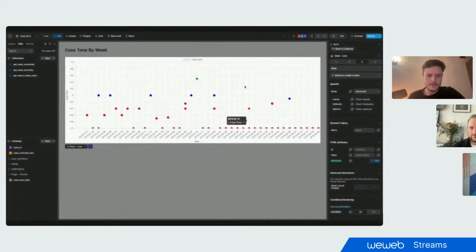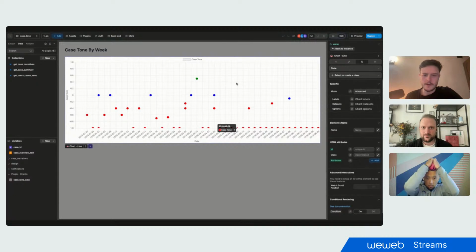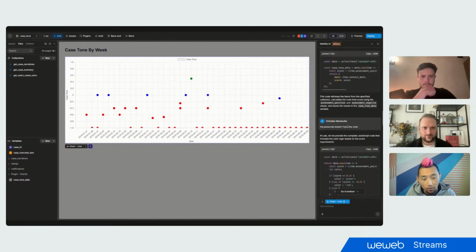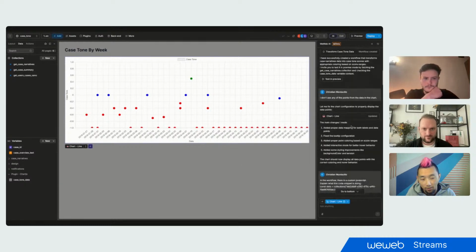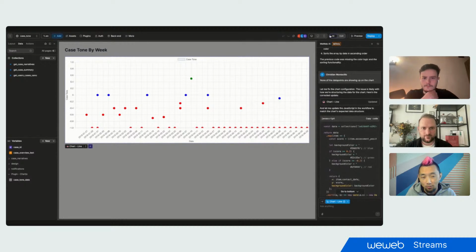I'm trying to figure out Chart.js. I'm sharing my screen. Let me know when you can see it. Yeah, we've got it. Cool. So I created this using the WeWeb AI. I prompted it, and after some discussion, I got it to behave the way that I wanted.